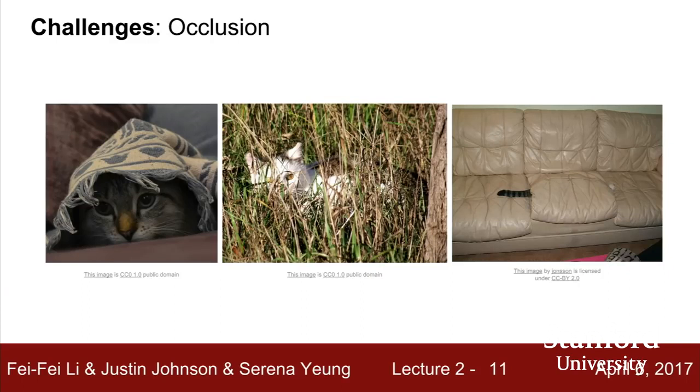There can also be problems of occlusion, where you might only see part of a cat, like just the face, or in this extreme example, just a tail peeking out from under the couch cushion. But in these cases, it's pretty easy for you as a person to realize that this is probably a cat, and you still recognize these images as cats. And this is something that our algorithms also must be robust to, which is quite difficult, I think.